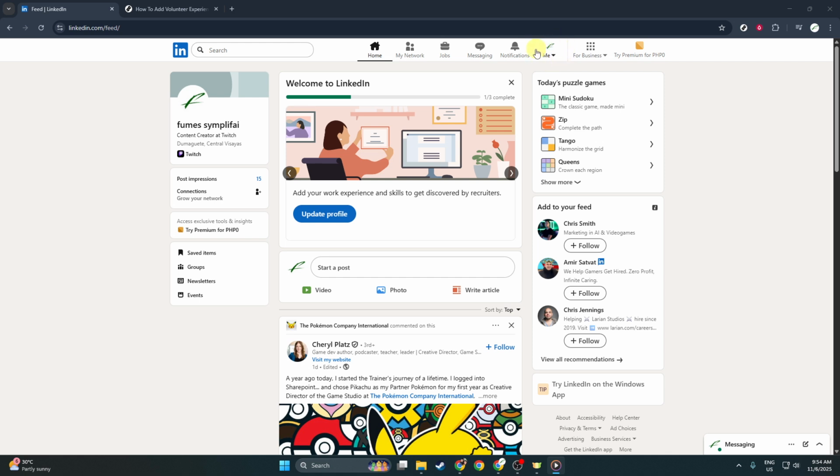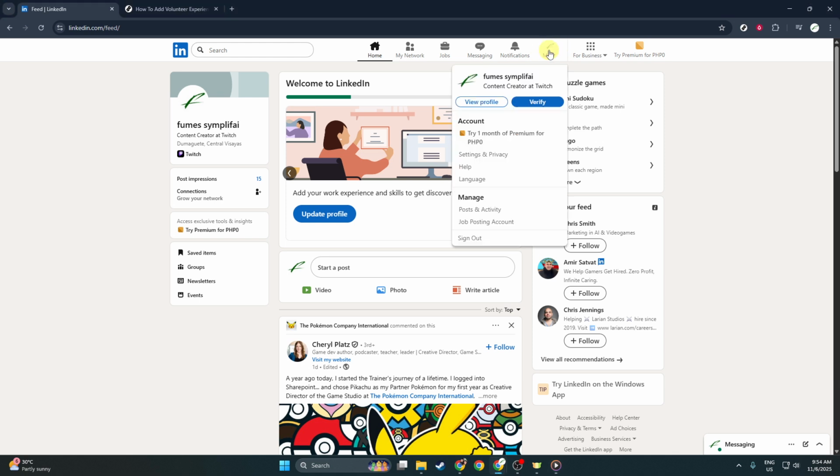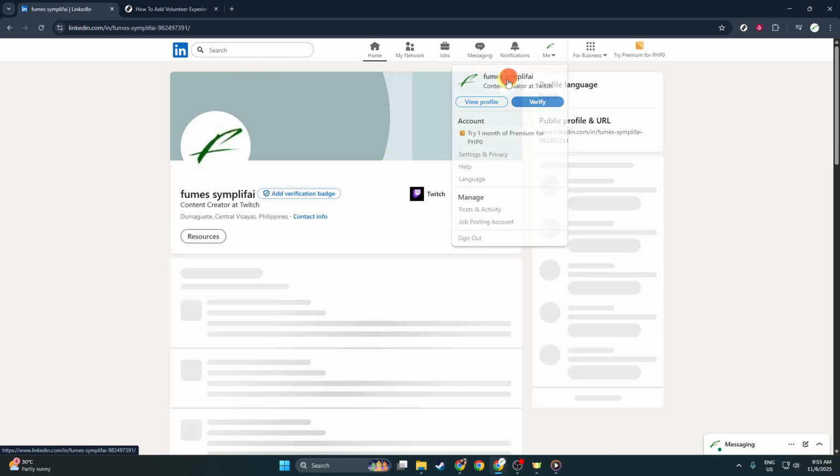Now, direct your attention to the upper right corner of the page. Here, you'll see your profile icon. Go ahead and give that a click. This icon often shows your photo, and clicking it provides a drop-down menu that offers several options related to your profile and account settings. This is your gateway to accessing your profile page, where you can make edits and additions.